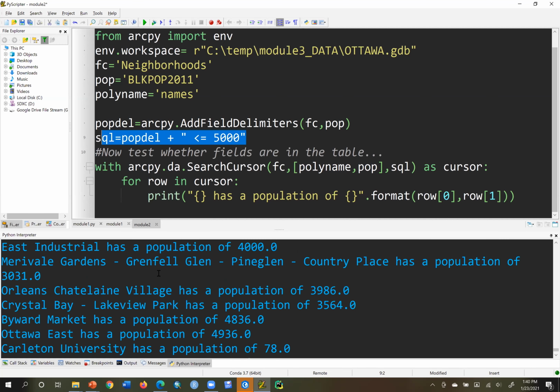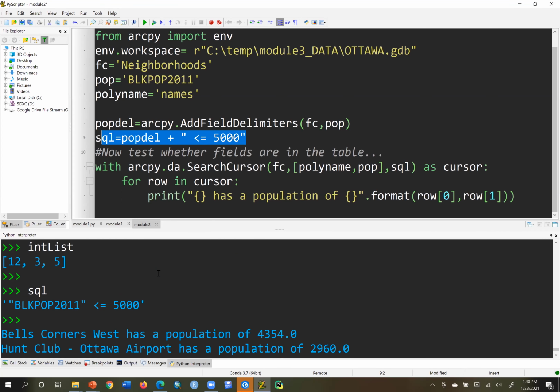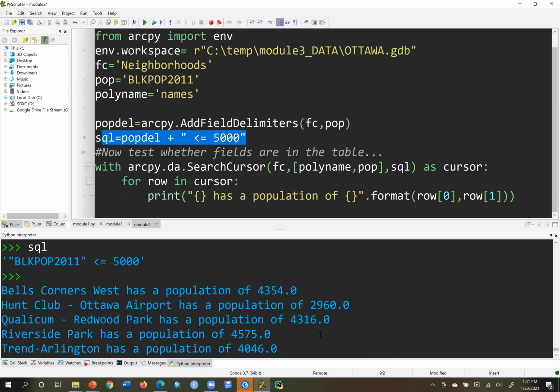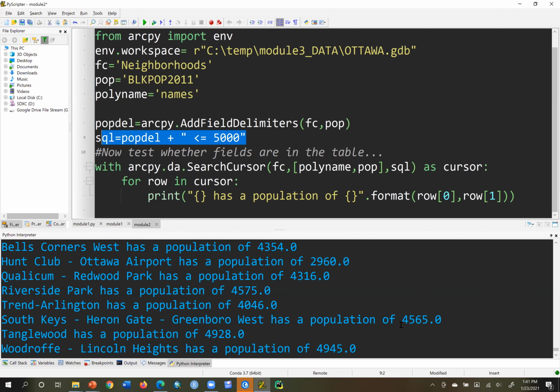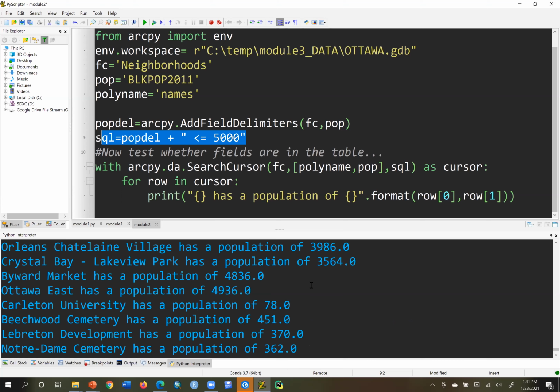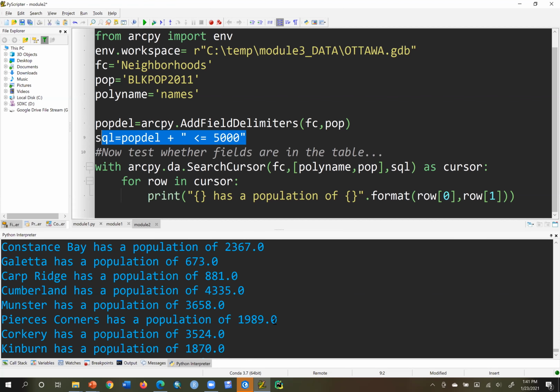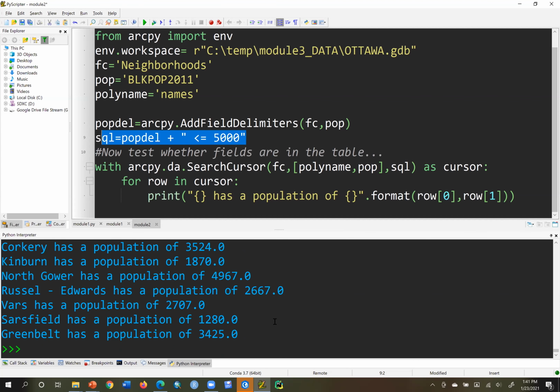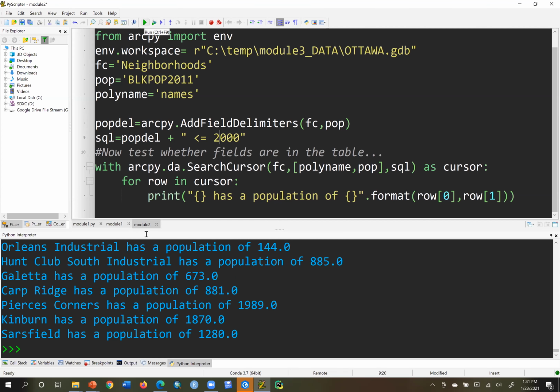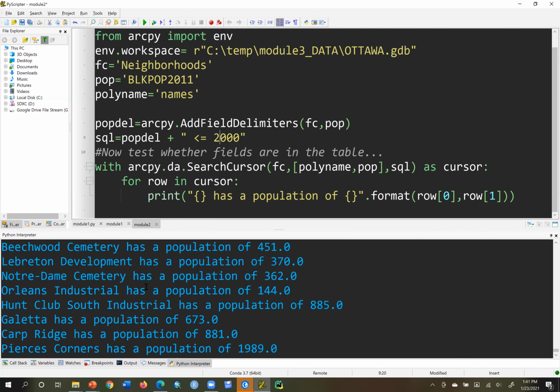You'll see nothing there more than 5,000, right? None of those numbers are more than 5,000 because all we asked for were neighborhoods with a population less than 5,000. Doesn't mean necessarily it's low, it's just less than 5,000. And that's easy to change here. I could say, okay, less than 2,000. And they're all here.